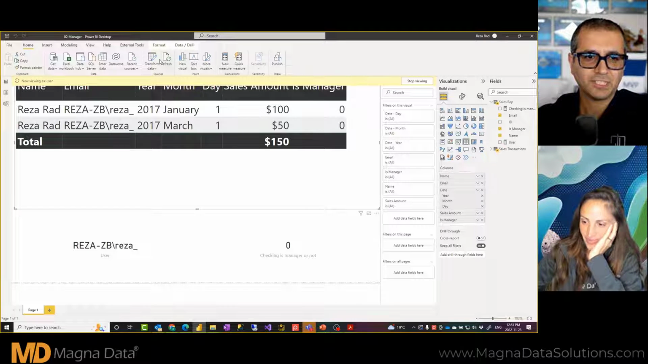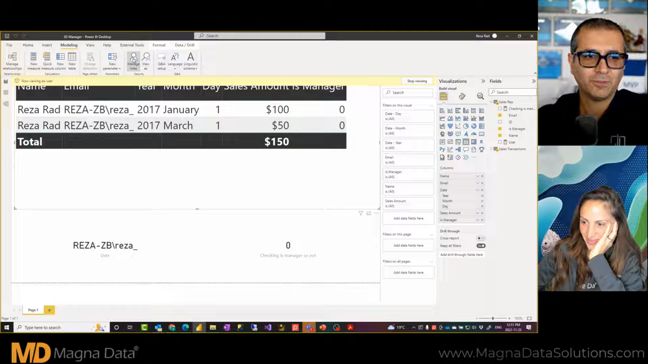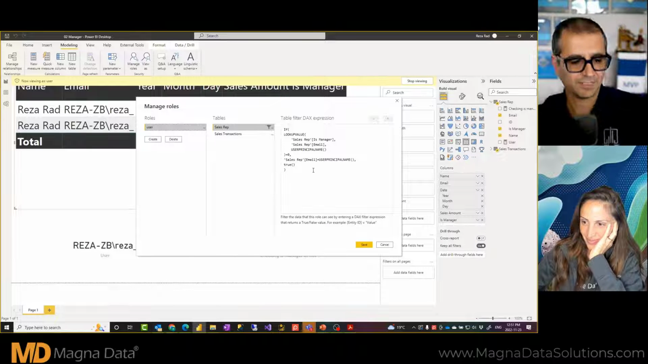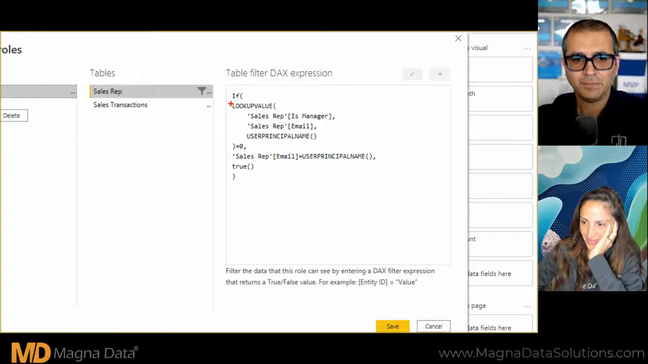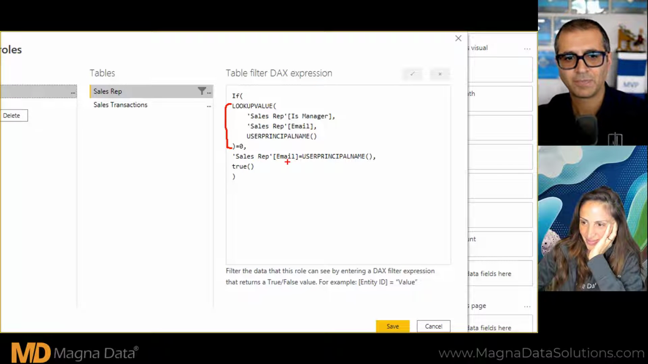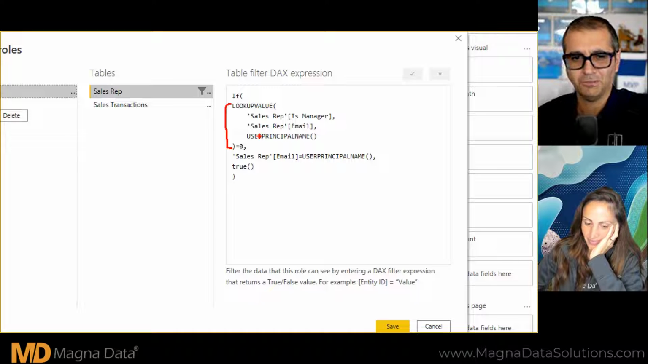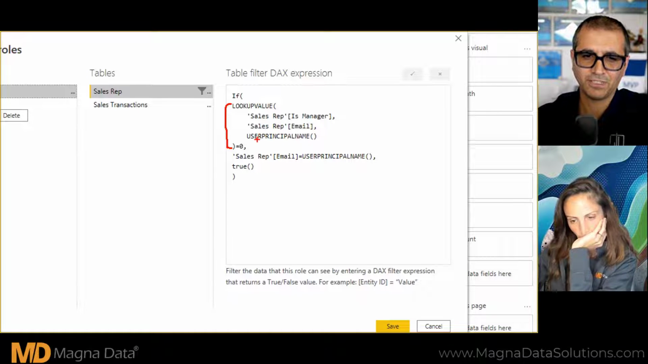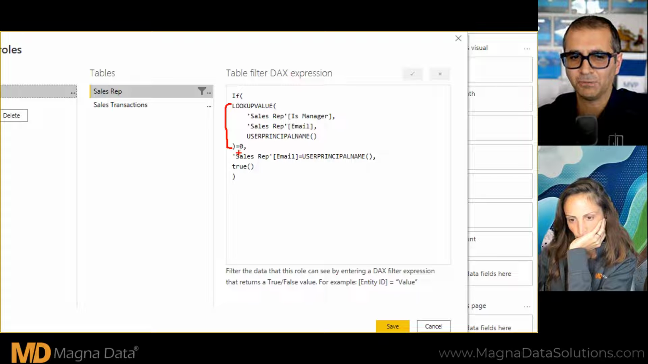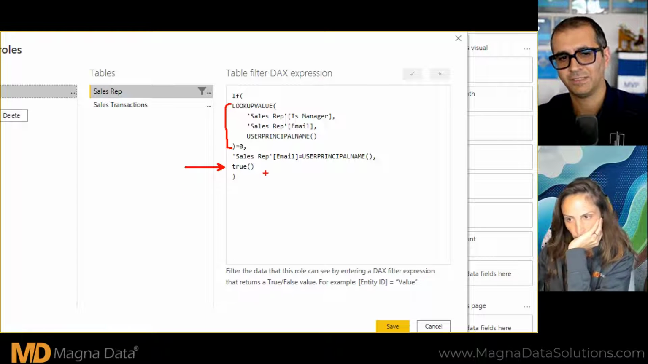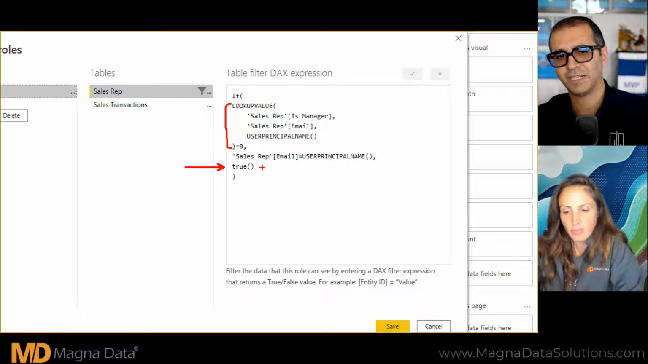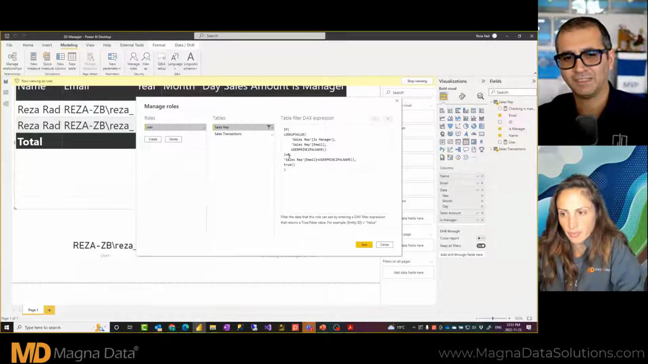But this expression needs to be looked at more carefully, because what happens is that this bit, the lookup value, if it is looking for a person and that person is not in that table, this would return blank. Let's say I'm looking for, I don't know, Mark, and there is no record with Mark. This would return blank. Blank is not equal to 0, so then it would end up here, else. So then Mark would be considered as a manager. So probably this is not the best way to write it.